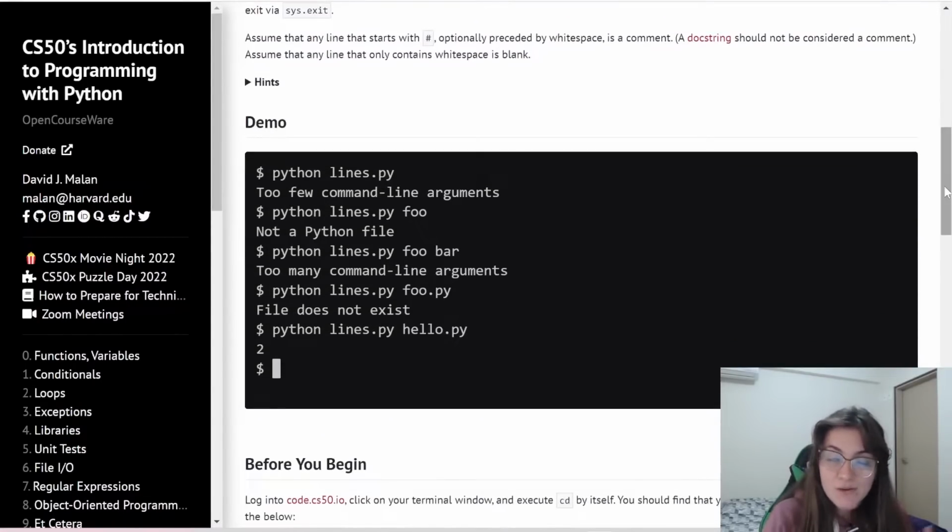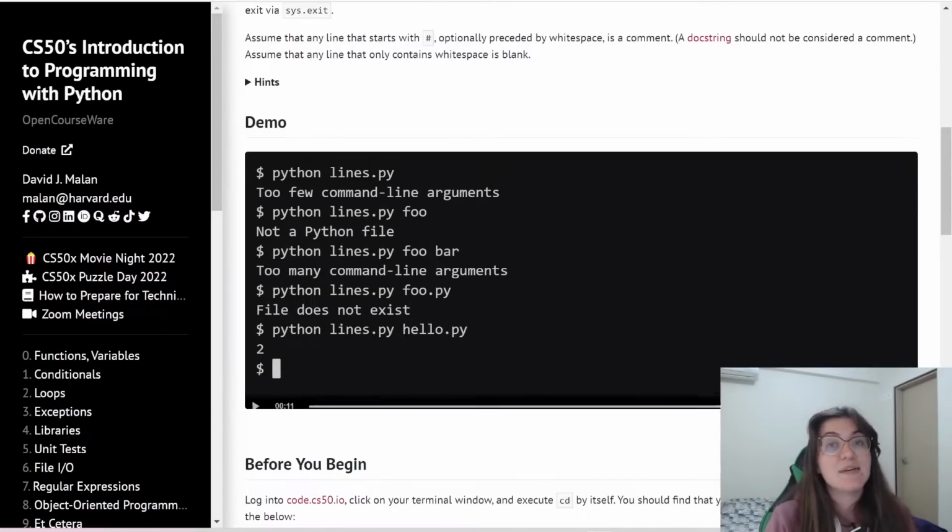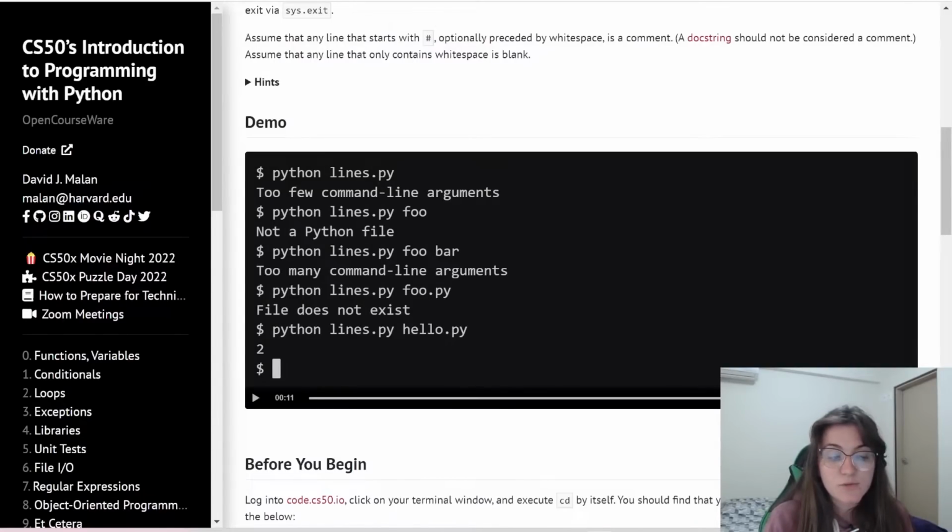Before we start counting the lines in the file, we have to do some checking. We need to check if we are receiving the correct arguments in our command line. For example, if the user just runs python lines.py, this means we have too few command line arguments because we are missing the name of the Python file that we're going to manipulate. The second case is if we run python lines.py and we write another argument like foo, that is not a Python file, so we have to say it's not a Python file.